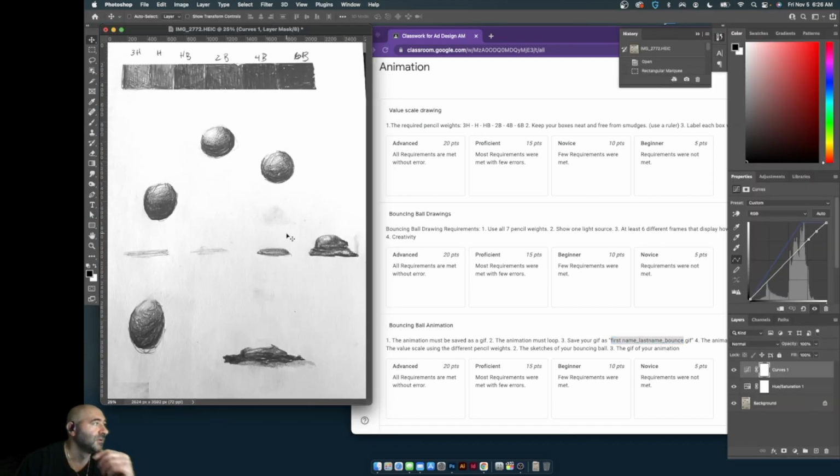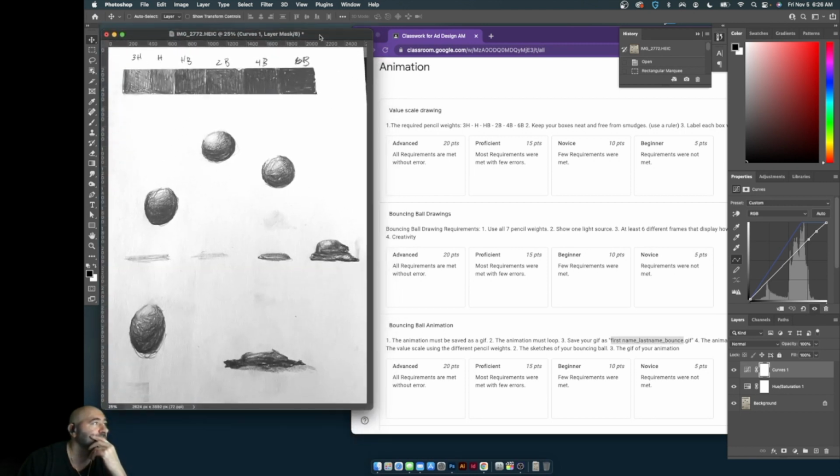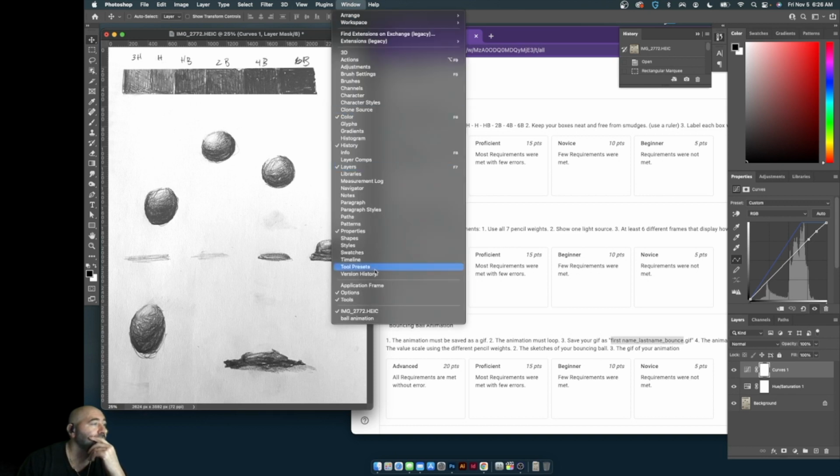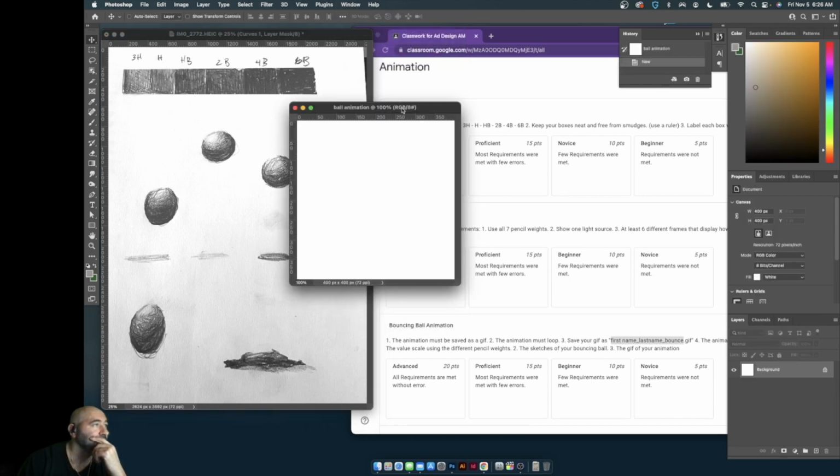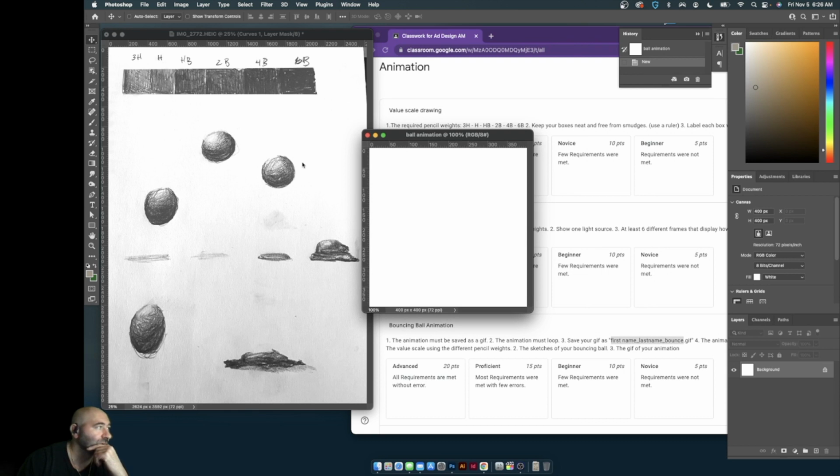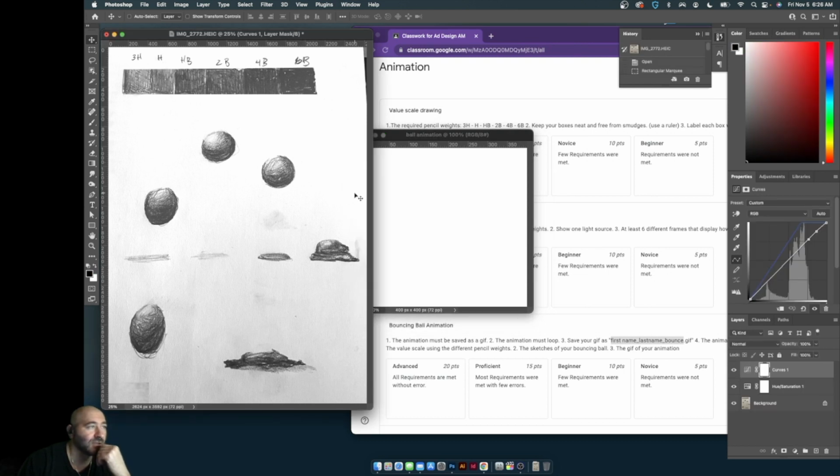Okay, so now that I do have my new document here, I want to start copying my layers and pasting it into my new document. So I'm going to go in, make a selection by just using my rectangle marquee and go over top of one of the layers here.